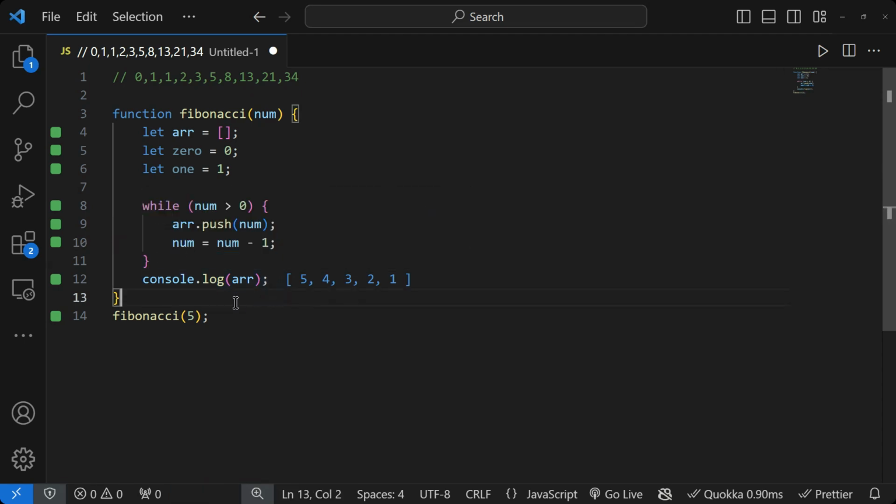So finally, we have the console log output of the arr value. And here we see the countdown from 5, which is the number that we passed to the Fibonacci invocation, down to the value of 1. Okay, so that's our starting point. And now let me show you how you can make this Fibonacci sequence work.